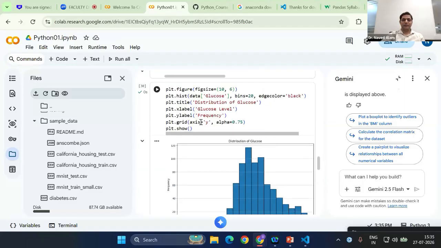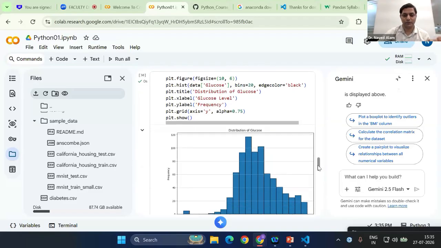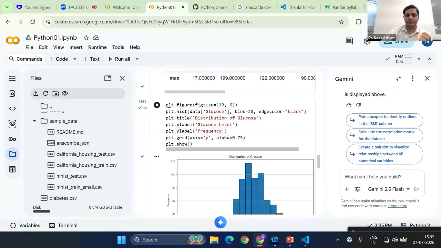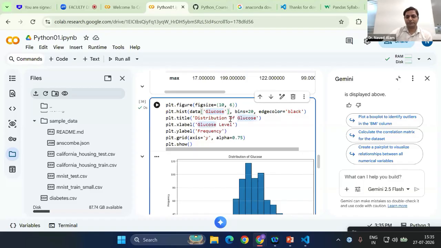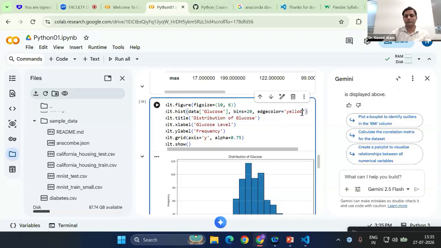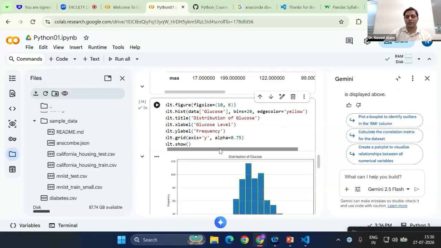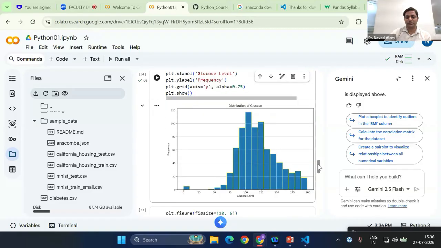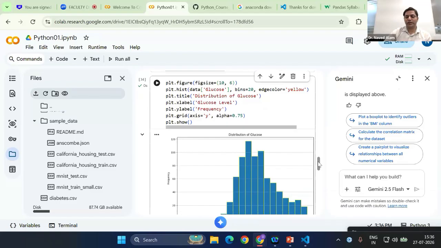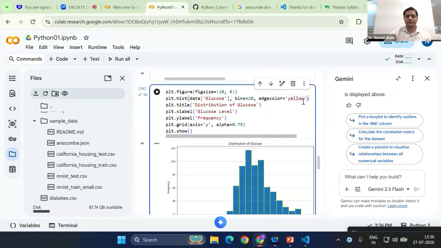And we can create the histogram plot between glucose and the frequency of the glucose values. Okay, so first the figure size is 10,6. That is the x-axis and y-axis ratio of the figure size. And this is the column name in the data set, glucose. And edge color is defined here as black. We can change this to red or yellow. So we can change the colors also by changing the setting of the color value. So this is now yellow. Like green, yellow, red, cyan, magenta, we can provide any color.